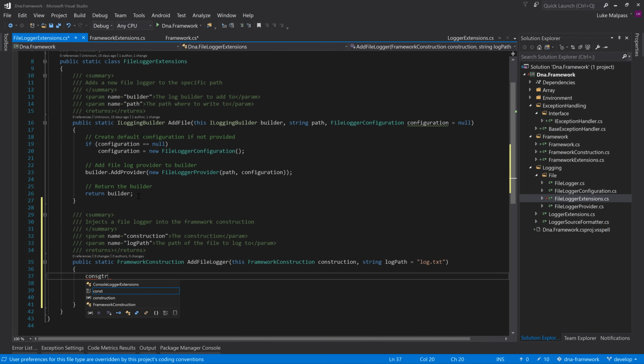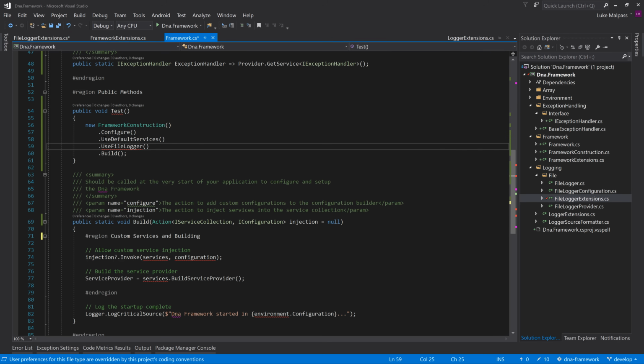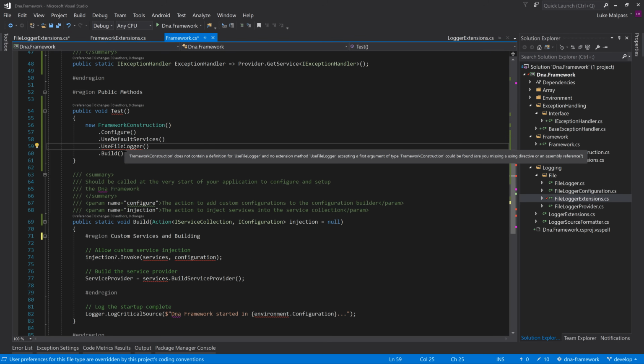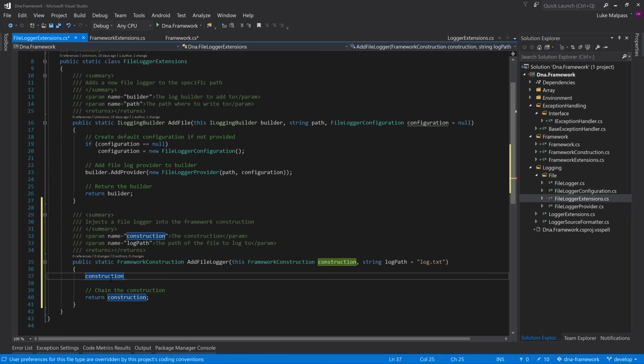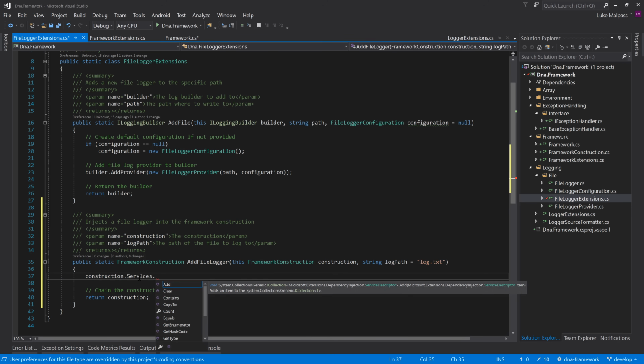So this is how, now, if you want to make an extension or add a service, you can add it just the same way to the framework. You make a custom thing, say this file logger was yours, this is all you do. You make an extension method exactly like this. Now you can do construction.services, and now you're at the dependency injection level.